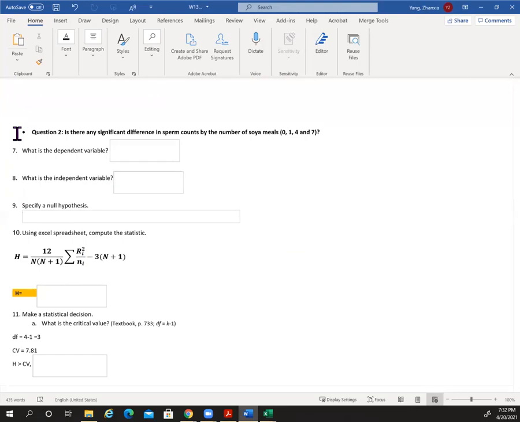So based on this research question, I thought it's interesting. It seems like the author, because these are from the textbook, did this study themselves. So anyway, what is the dependent variable? Can some of you tell me?